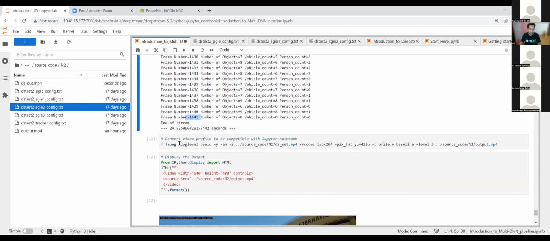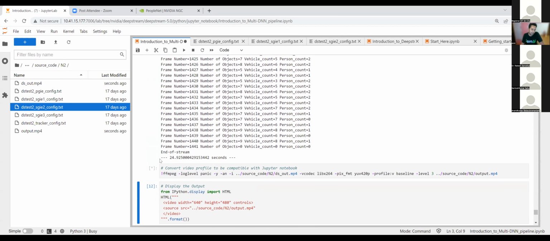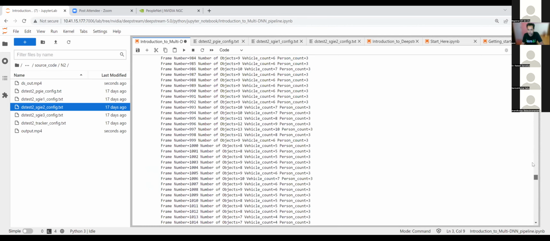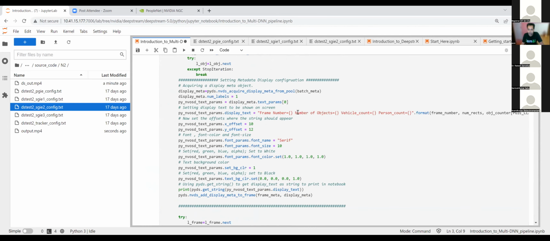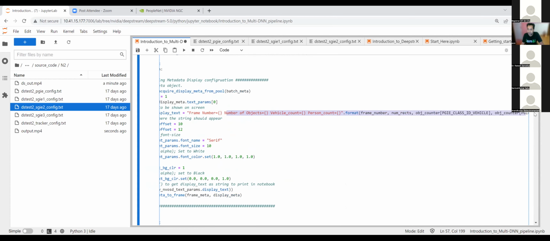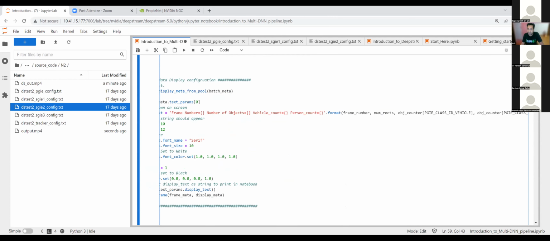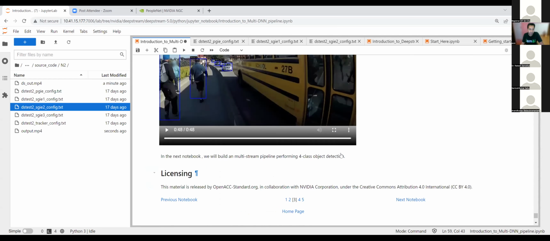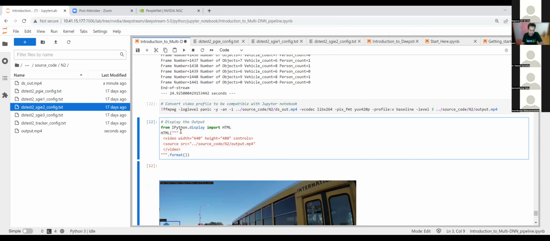So what does the output look like? I'll show you. Whatever output was generated, I'll convert into a video and show you how it looks. It's converting. So it's counting in each frame the number of objects, how many vehicles there are. This information I was printing through this probe function. You can see that, right? Number of object, person. That's how I was printing it, correct?